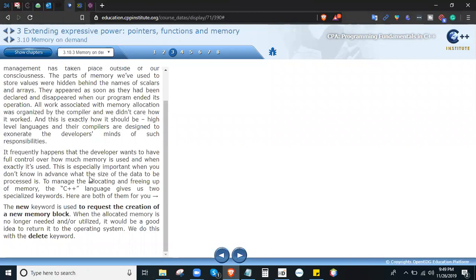It frequently happens that the developer wants to have full control over how much memory is used and when exactly it is used. This is especially important when you don't know in advance what the size of the data to be processed is. To manage the allocating and freeing of memory, the C++ language gives us two specialized keywords. Here are both of them for you. The new keyword is used to request the creation of a new memory block. When the allocated memory is no longer needed or utilized, it would be a good idea to return it to the operating system. We do this with the delete keyword.